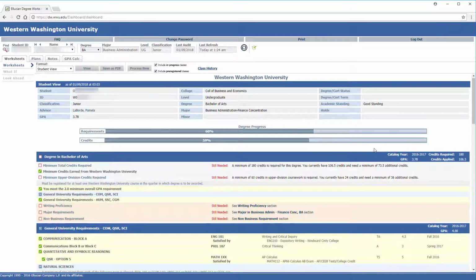A student's catalog year is set upon admission or declaration of their program of study. If a student is currently registered in a catalog year prior to 2016-17, they may continue to access the prior degree system known as CAP. Please visit the Registrar's Office website for more information on CAP and additional information on DegreeWorks for students with a catalog year prior to 2016-17.